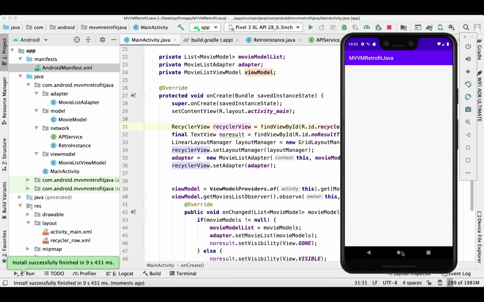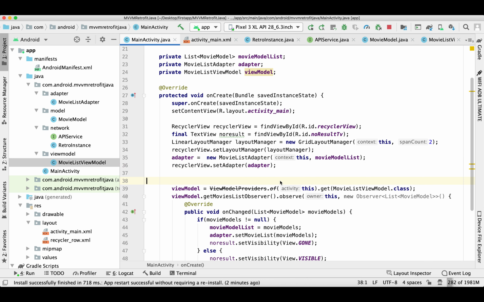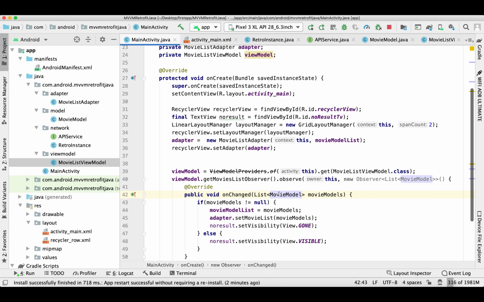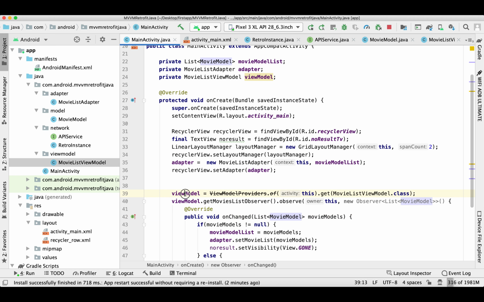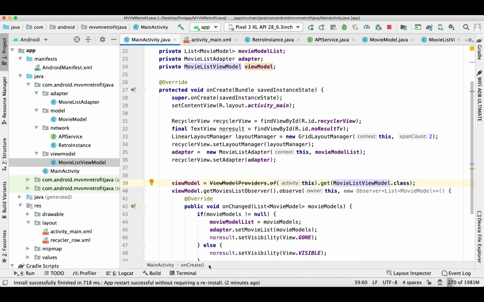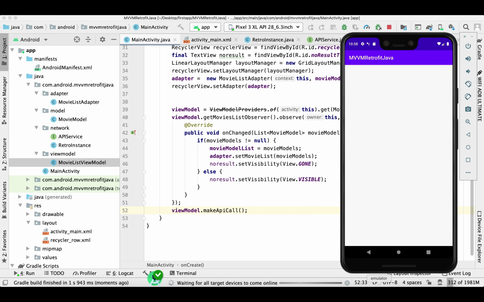We are able to run it, but we can't see anything for now. I think we are missing something. Let's see what we are missing. Okay, so we call the view model, but we did not call the make API call. Okay, I found it. We did not call the makeApiCall function, so let's call viewModel.makeApiCall. So technically we are not calling any API. Let's rerun it and see.